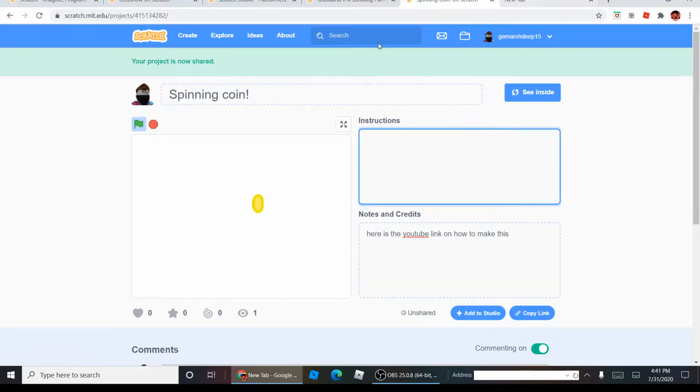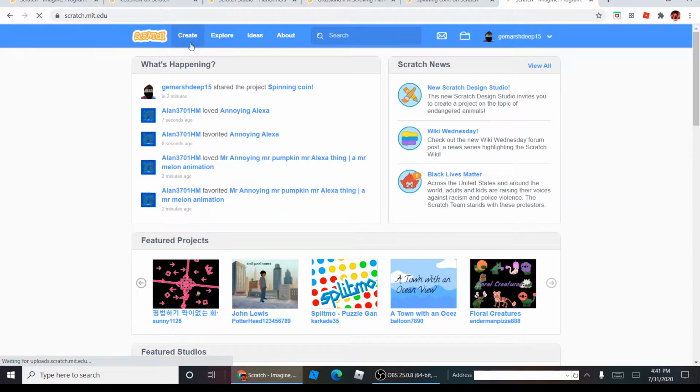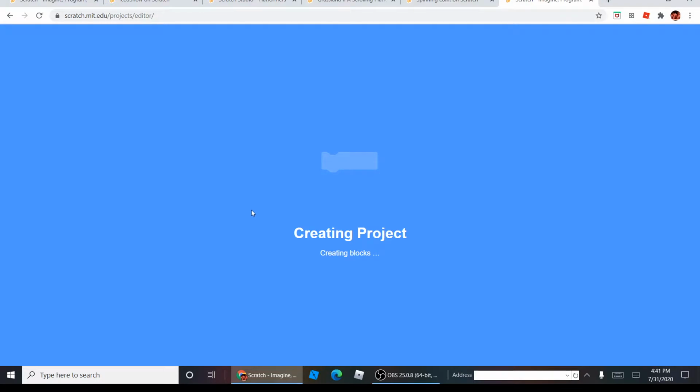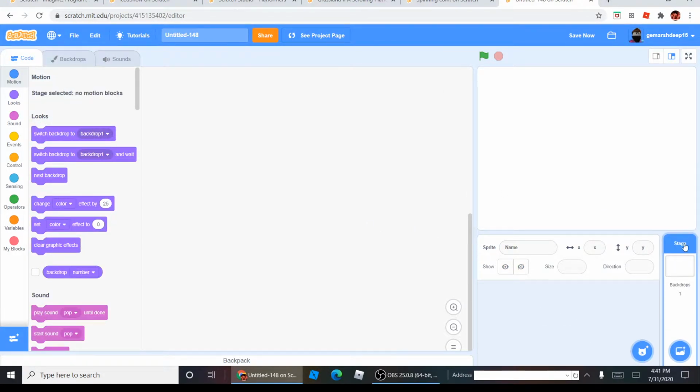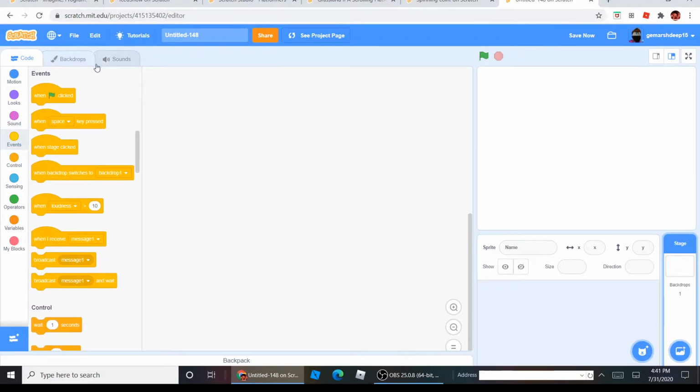So I'm just going to open a new Scratch tab, go on Create, and let it load, and there. So what you want to do is, first of all, we want to delete Scratch Cat. I'm sorry, Scratch Cat, but I'm going to have to delete you. There we go.